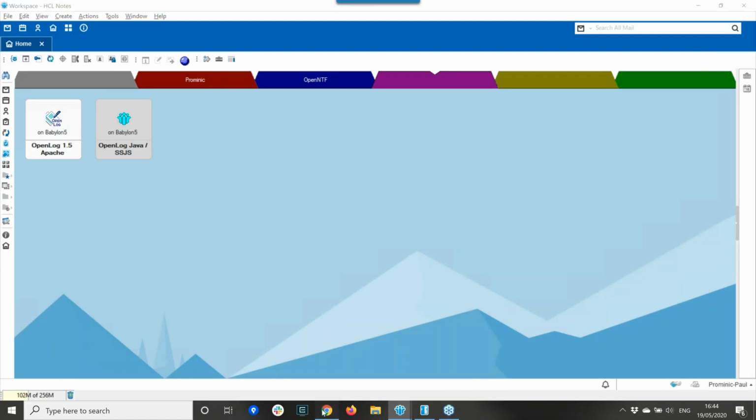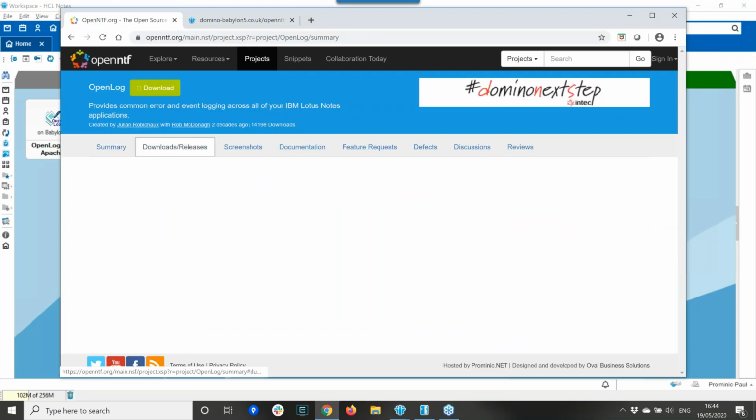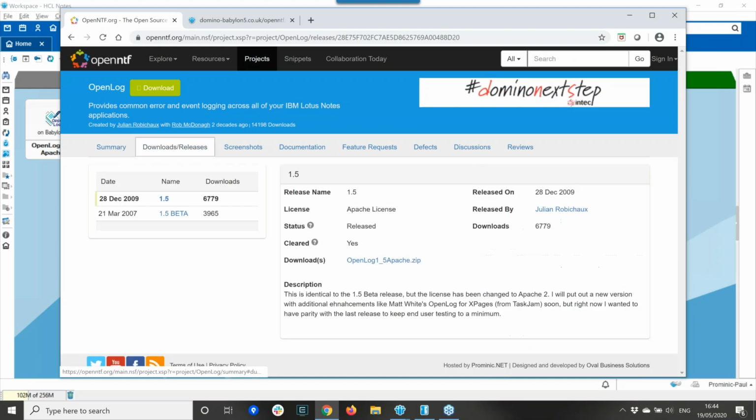First off, OpenLog has been around for a long time. If we look at the releases on OpenNTF, let me just refresh this, we'll see that the first release was back in 2007, and its last release was 2009. Now, this isn't because it's not being developed. It's simply because it's pretty much where it needs to be for OpenLog itself.